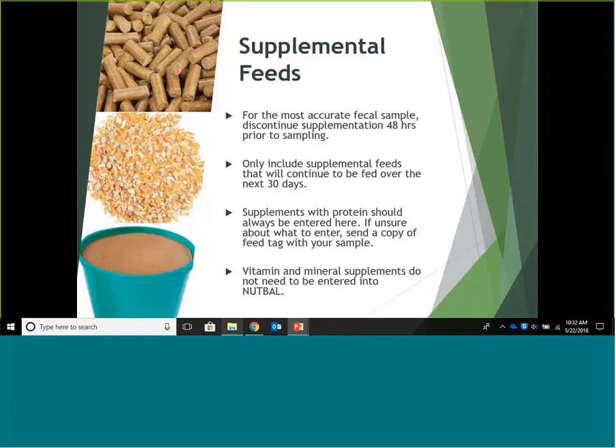Also, any additional forages, or roughage rather, are going to be a comment as well. So alfalfa or any hay that you're feeding, that's going to show up as part of the forage. So you will add a comment for that, but the hays don't need to be entered into the supplemental feeds tab.